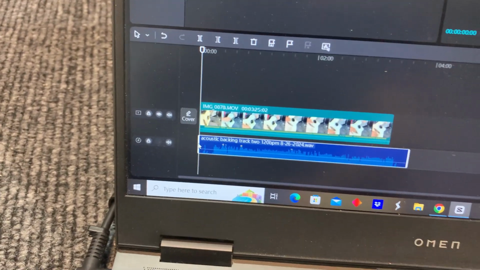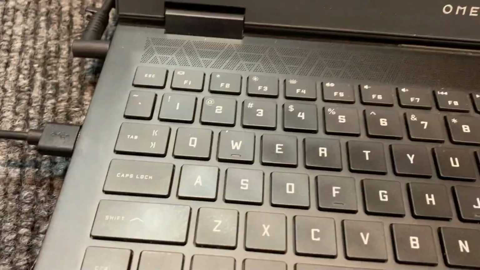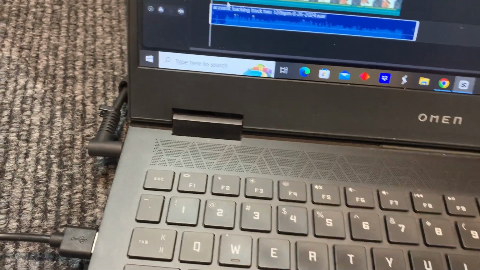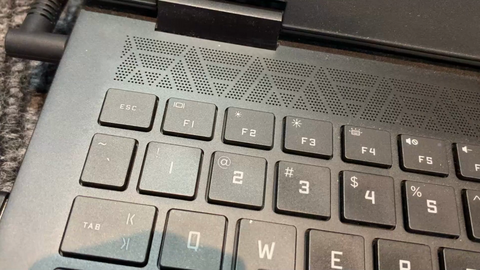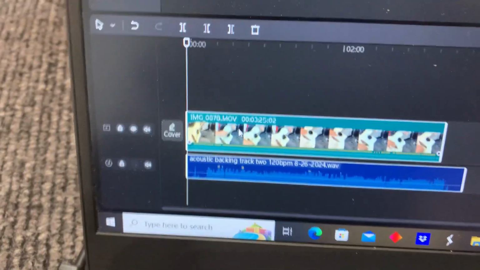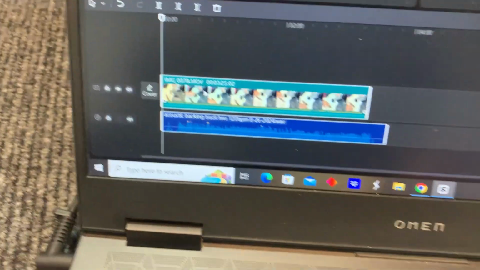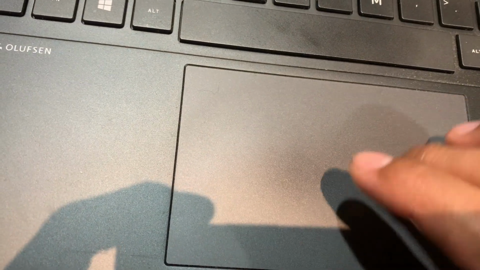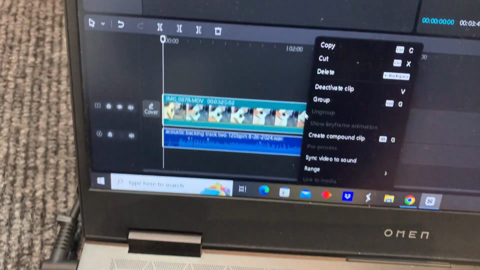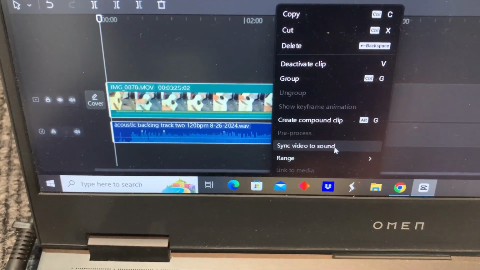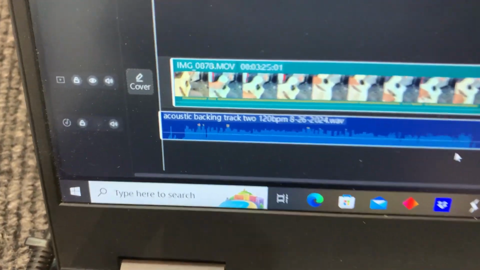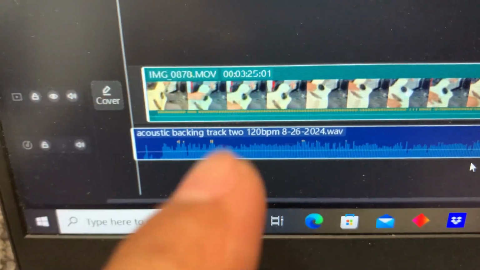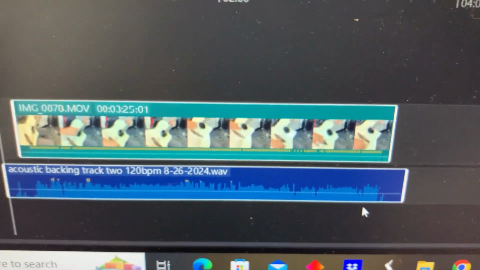Then we're gonna control and click to highlight the video. So let's do that now. Hit control, click. Now it's highlighted. Now we're gonna do a right click on the track, and then you're gonna go to sync video to sound, and it's gonna generate. And right now it has adjusted the audio and the video to be matched up.